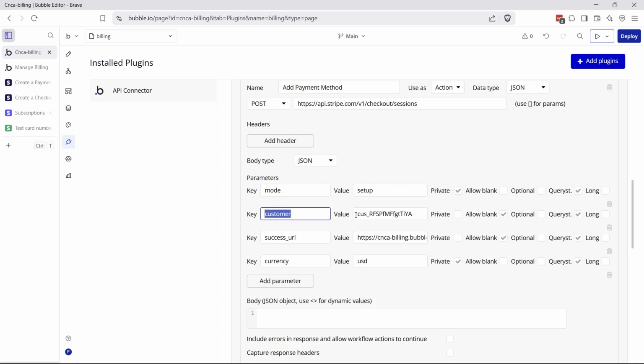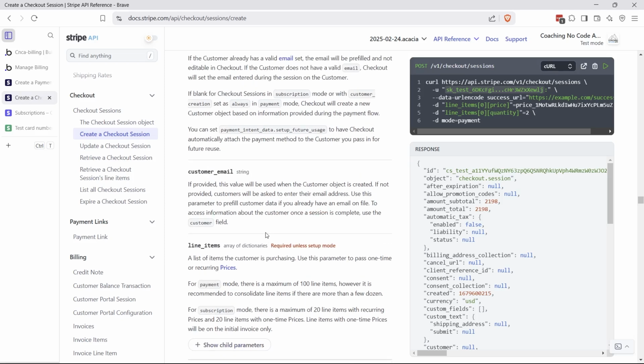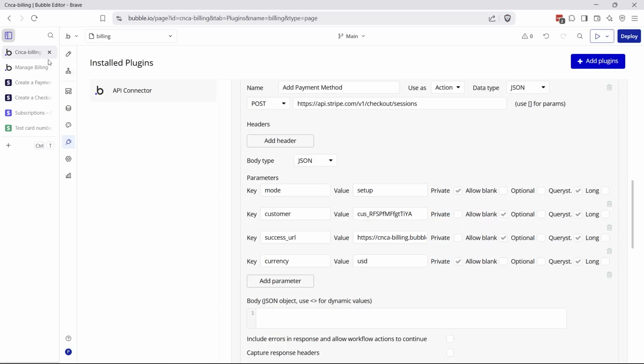The customer parameter is again going to be the customer's ID, so I know which customer to associate this payment method with. The success URL allows me to specify where I want Stripe to send the user to once they're done with the checkout page. Okay, and then we have a currency here, which is a required parameter. I do need to provide that, so I have USD there. That's also not going to change, so I've kept the private checkbox checked. So again, reference your API documentation here so that you know what exactly is required, what options are available to you to customize things further. Also note for the post calls, you do want to set the query string checkboxes to enabled here. This is also part of the formatting behind the scenes.